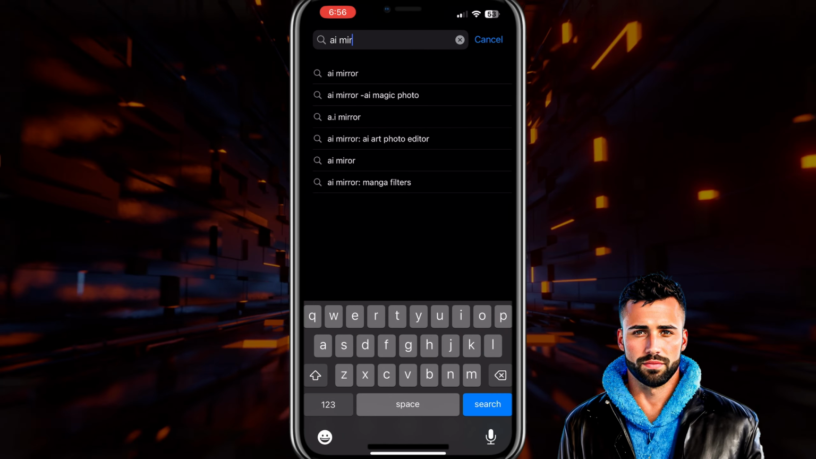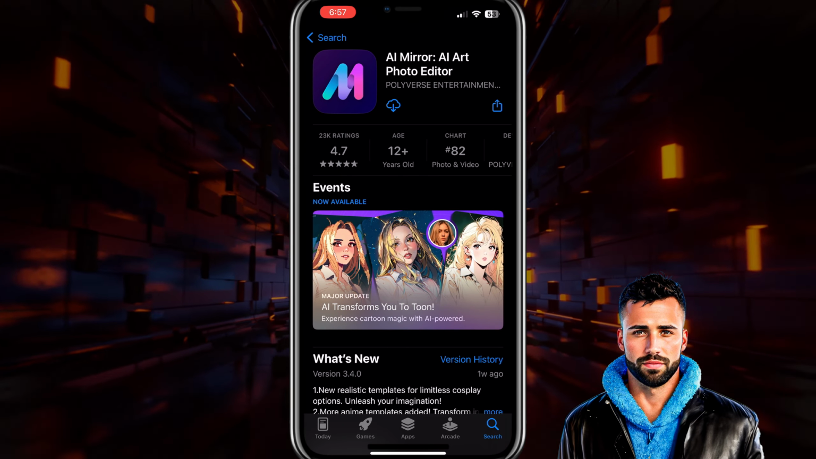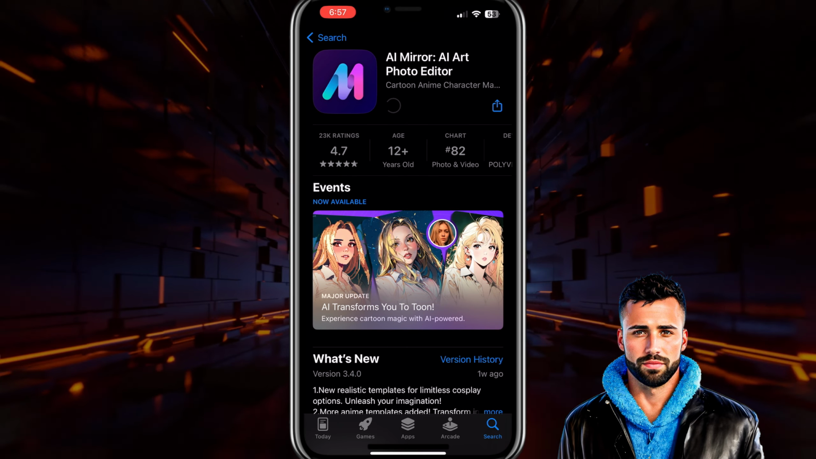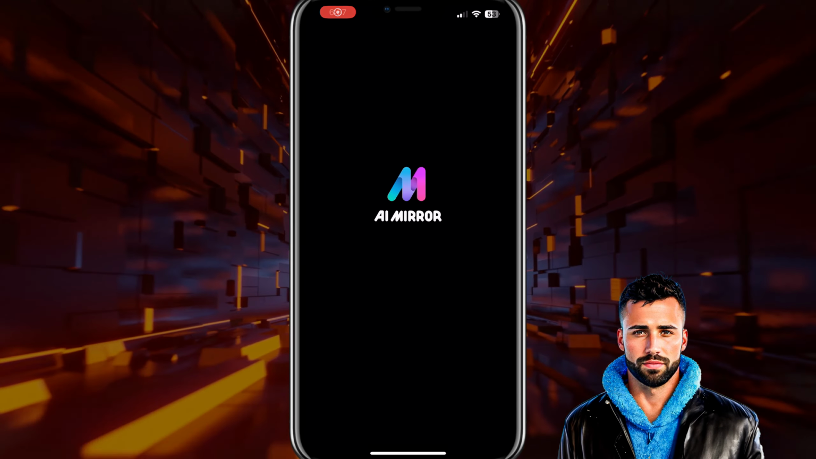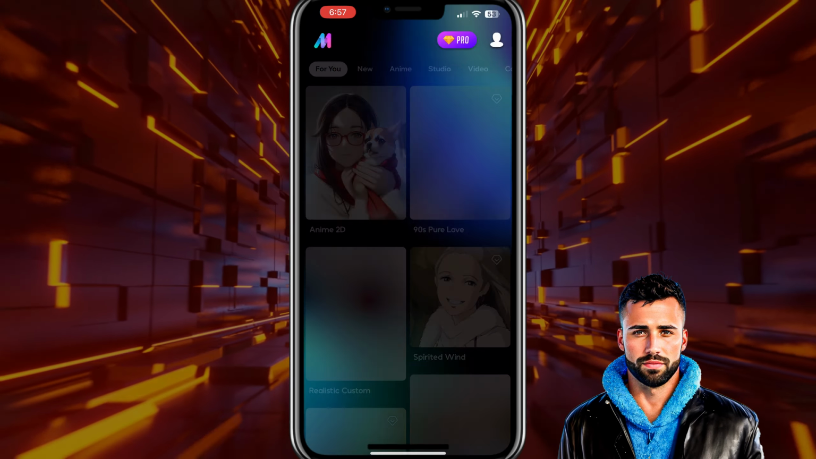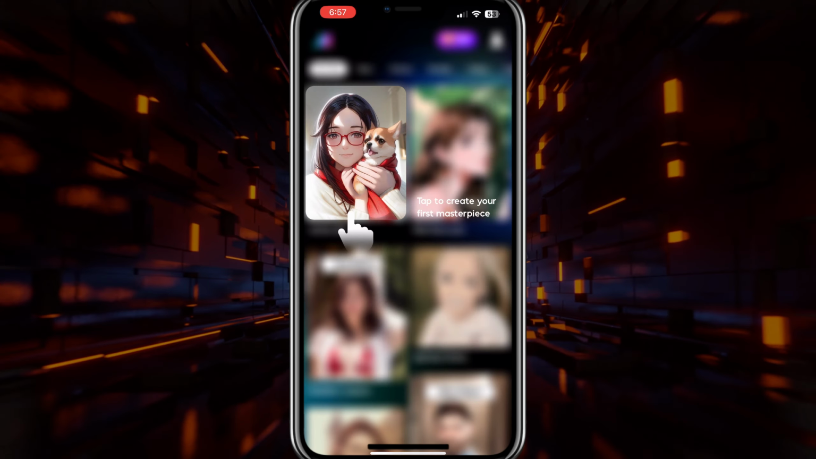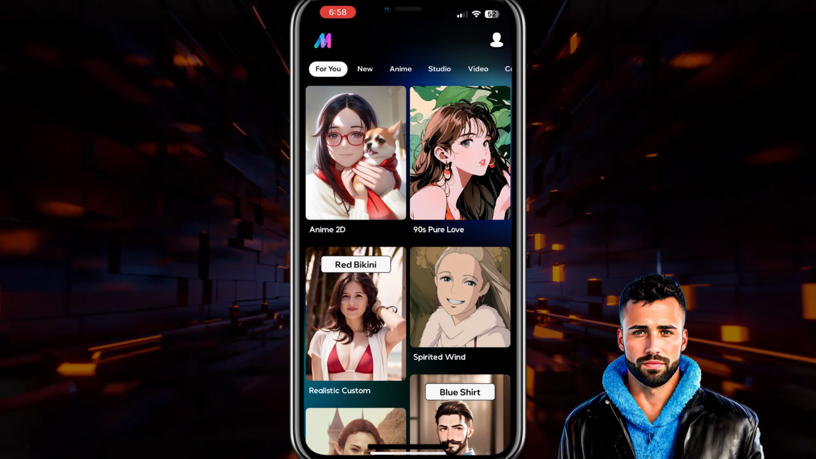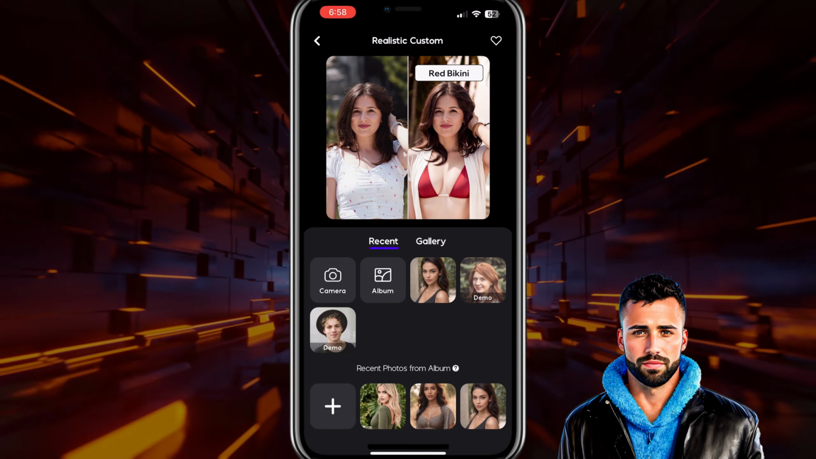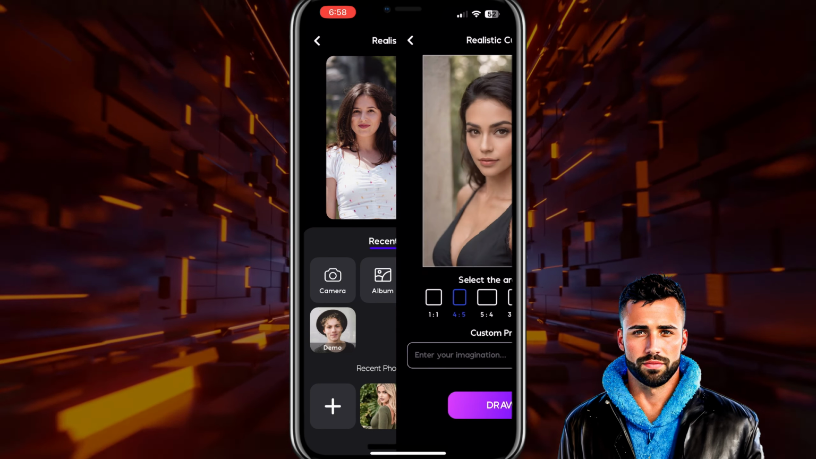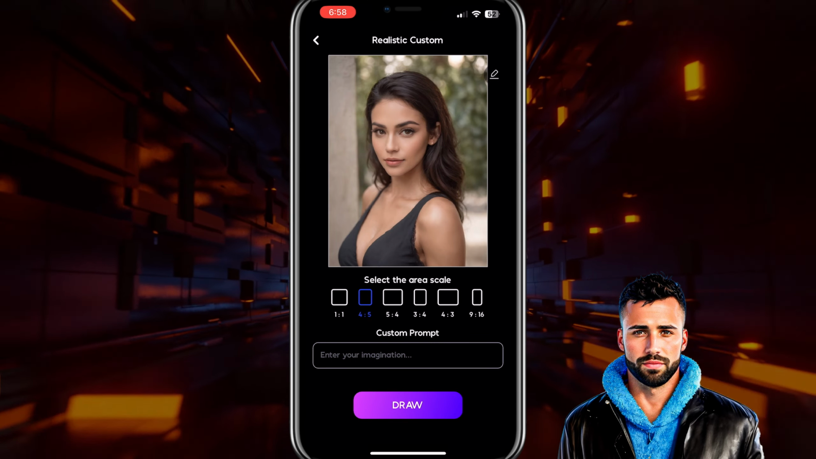Open your App Store or Play Store. We're going to search and download an app called iMirror. Afterwards, open the app. No account needed or subscriptions to start. There are so many styles to choose from, but we're going to start with a realistic style first. So choose realistic and choose the photo you want AI to alter for you.